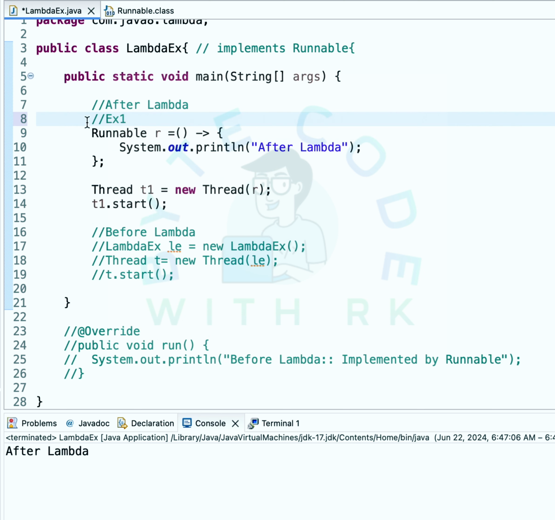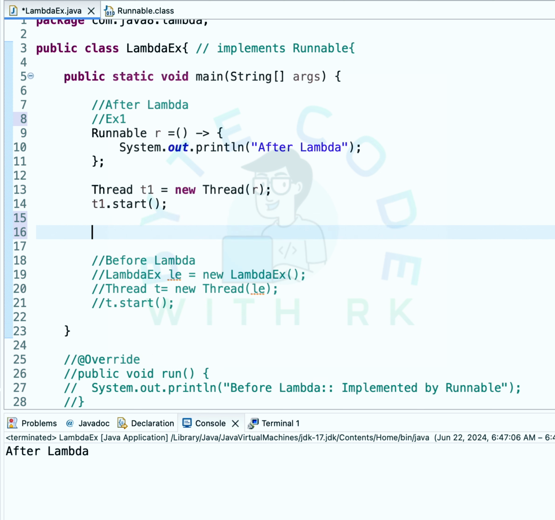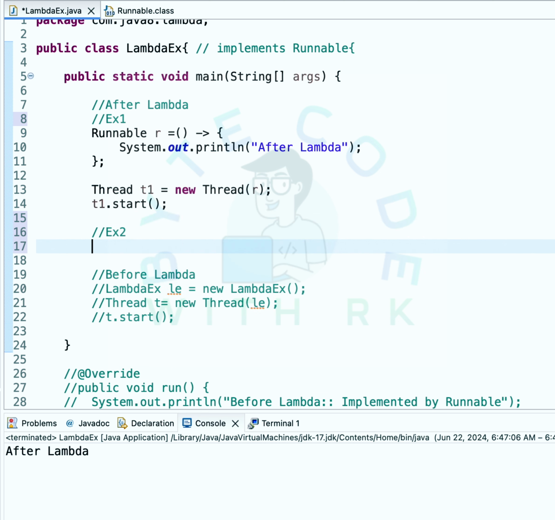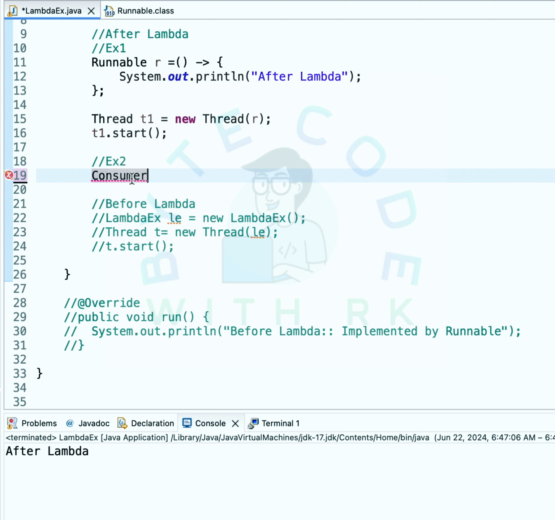Let me see one more example with parameters. This is like empty or without parameters. Let me see one more, example 2. So I'm doing example 2. I'm taking one more predefined functional interface to explain this example. It is Consumer. Consumer is a functional interface. Let's open the Consumer class.